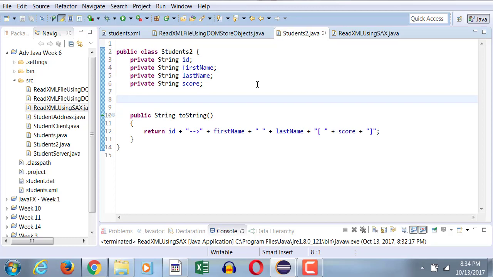And you guys already know how to generate getters and setters, right? Without having to code, you simply go to source, organize imports. This time you're going to say select all, and then you generate everything.